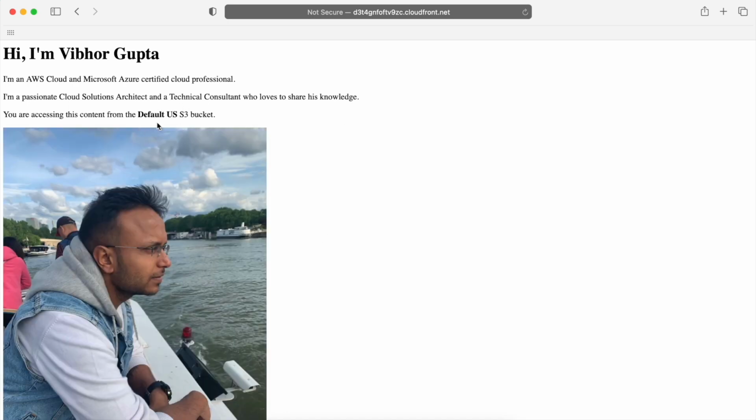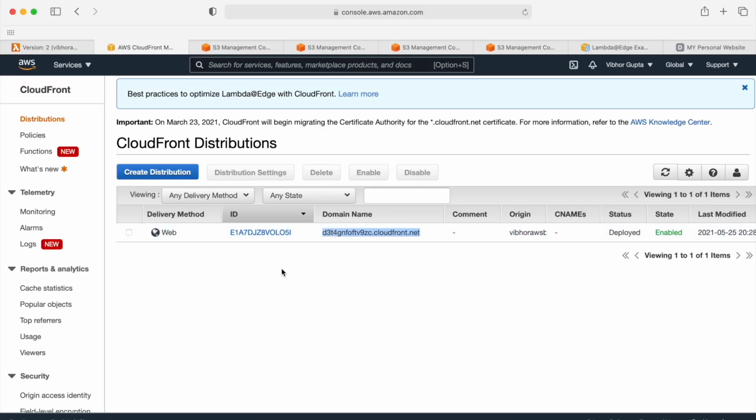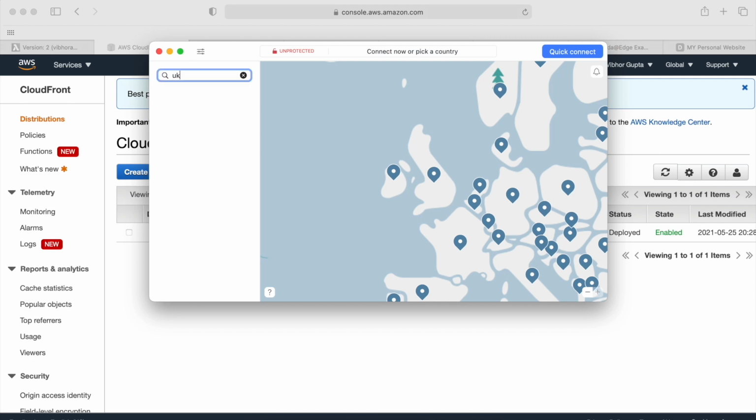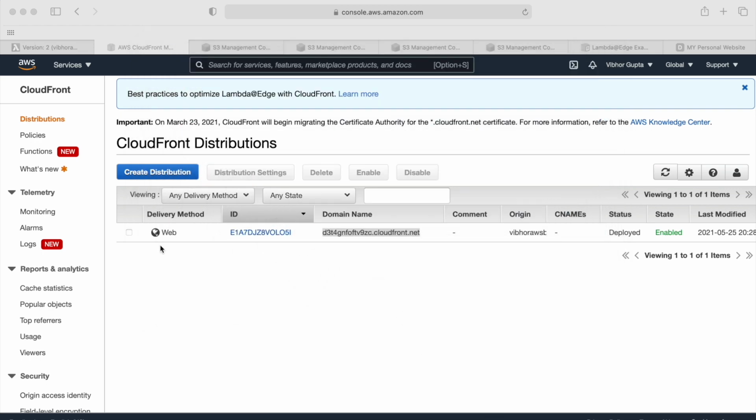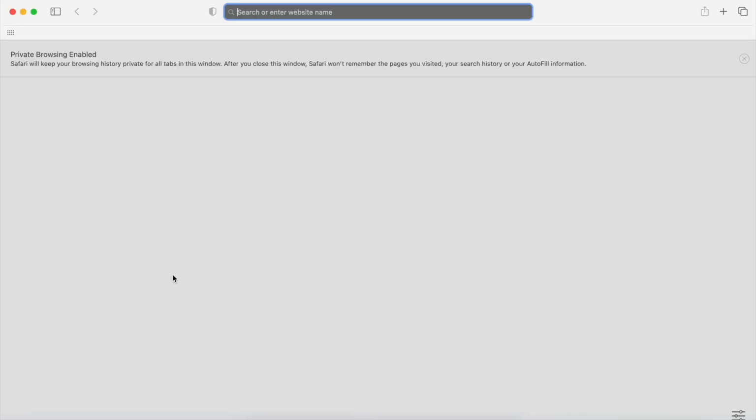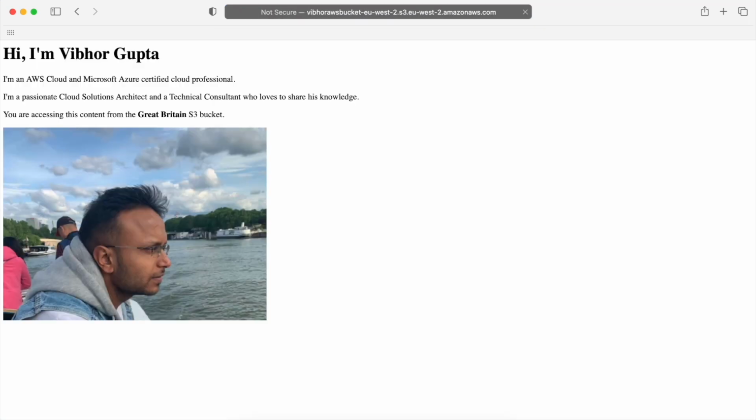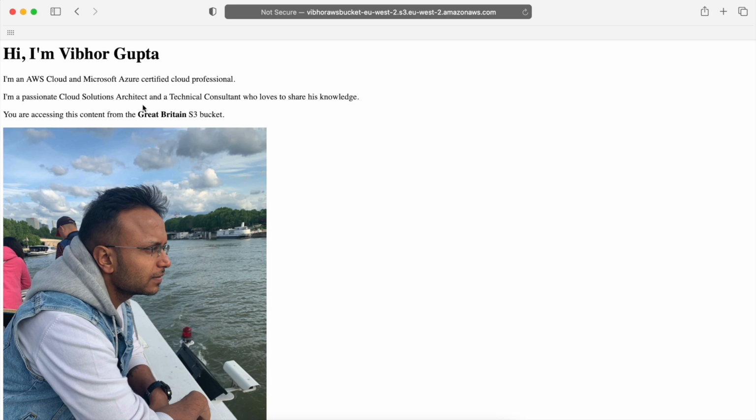So by default, I am accessing the content from my US bucket, which was happening earlier also. I will see if I change my region from India to UK. So is my bucket getting changed? So I will open a VPN, select UK. And now I am connected to the UK region. Go back, open a new browser tab, paste the URL. And if you see, my content is coming from the Great Britain bucket.